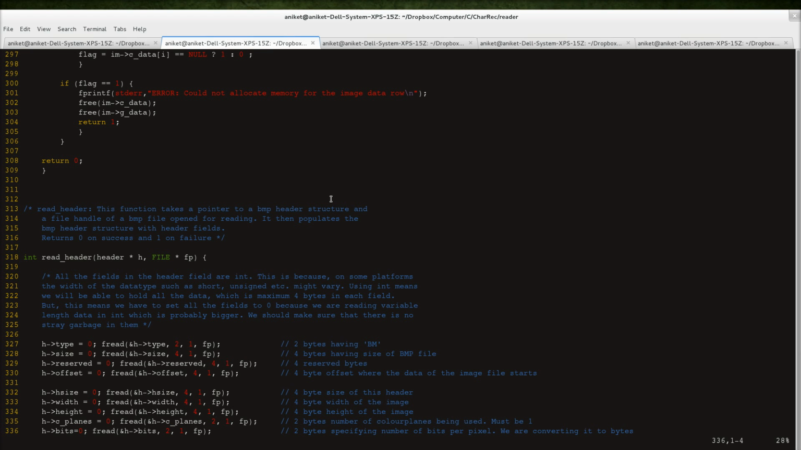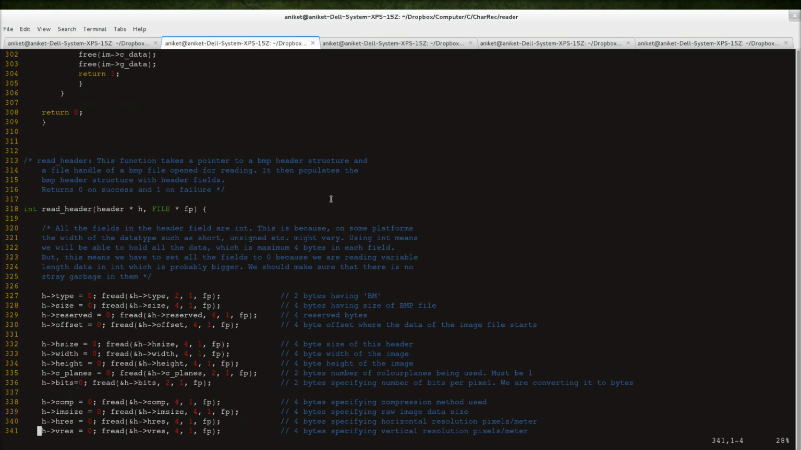I have declared an image structure which will have a BMP header structure and the data pointers. So the image data pixels will be organized in a two-dimensional array, or in the colored case, a three-dimensional array. Each array of red, green, and blue will be stored in a different plane of the three-dimensional array.